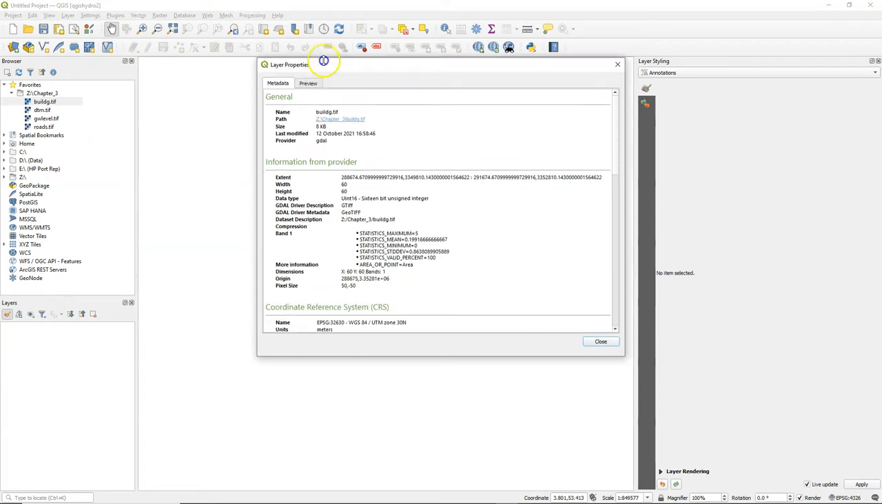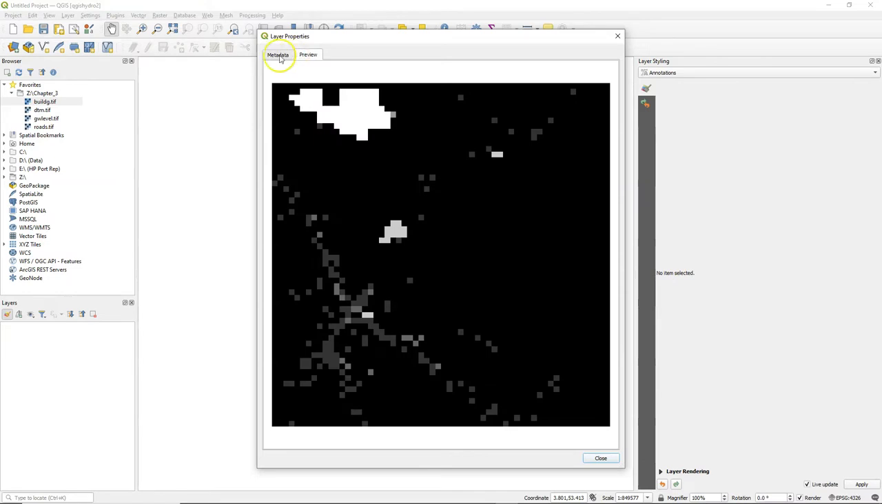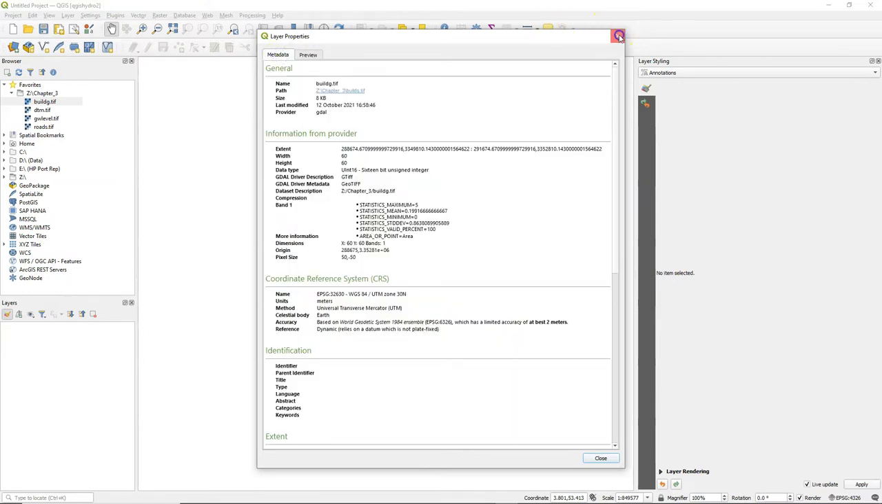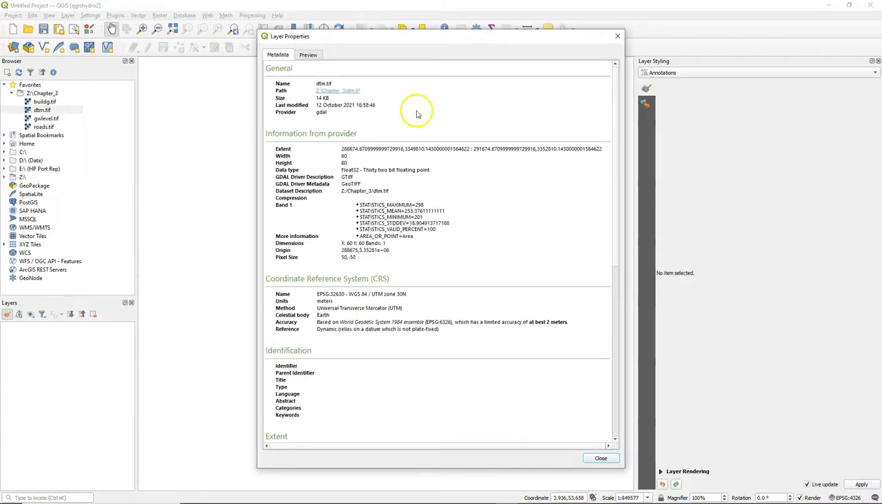And this will give us more information about the layer, such as the data type, the extent, the minimum maximum value, the pixel size, and of course the projection. You can also get a preview of the data. It works for any raster or vector layer that you have.